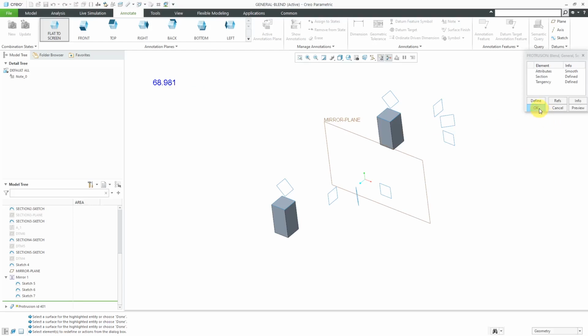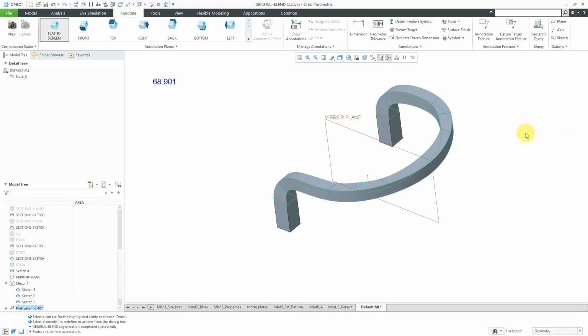All right, so 68.981. Let's click the OK button out of here. Now it's 68.901. So again, as we're making changes to the tangency, it's changing our cross-sectional area along the length of the feature. So again, that's the first way to use the general blend.